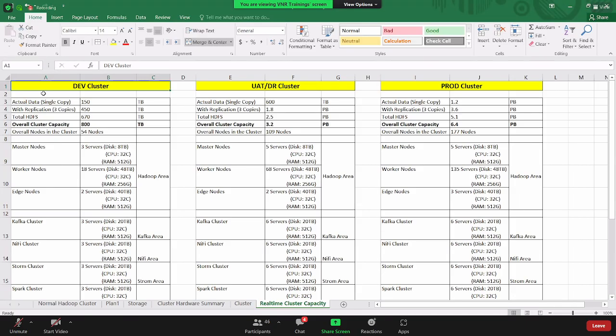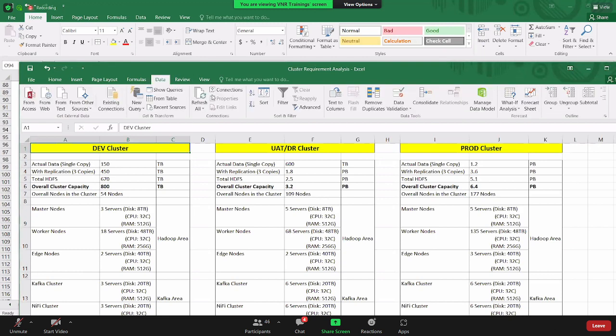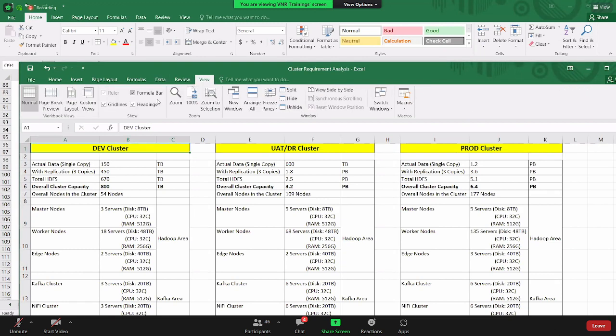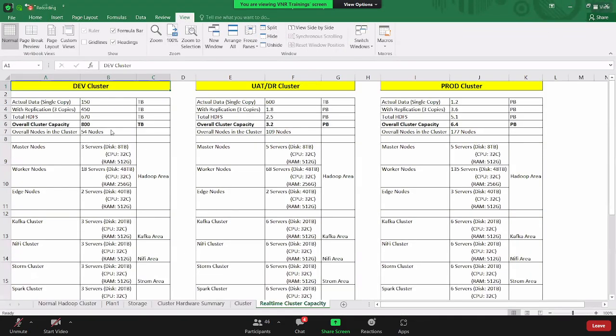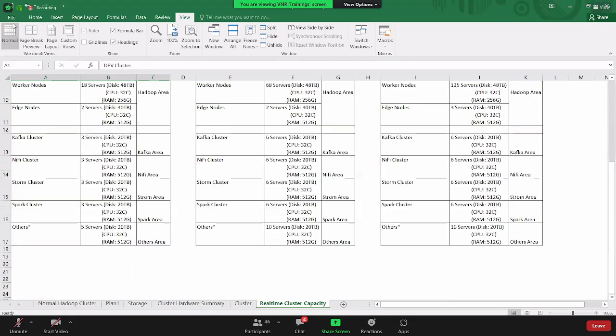If they ask what is your actual data single copy, you can tell 1.2 petabyte, with replication 3.6 petabyte, total HDFS 5.1 petabyte, overall cluster capacity 6.4 petabyte. How many nodes you have? 177 nodes. So you keep this ready with you when you're attending an interview. Clear, guys? This will give you the complete picture.